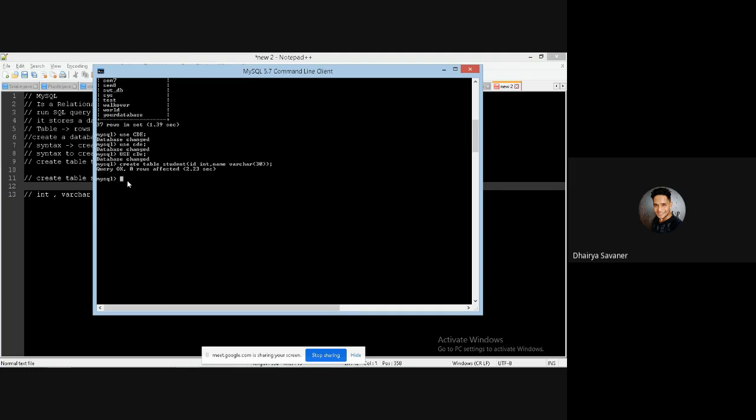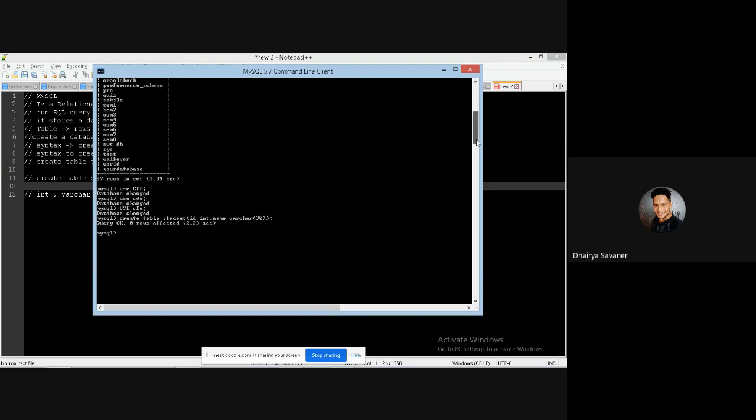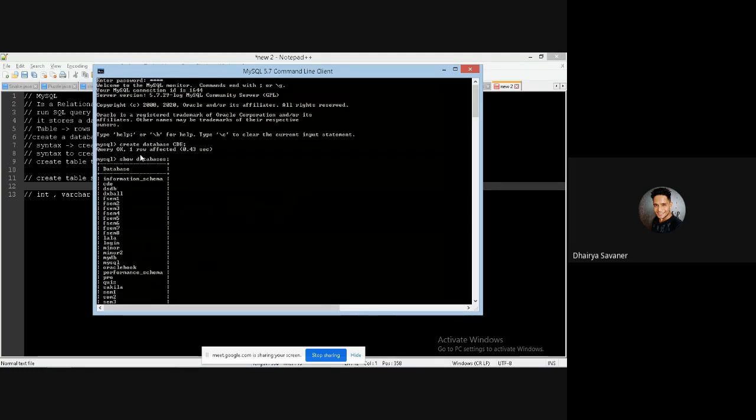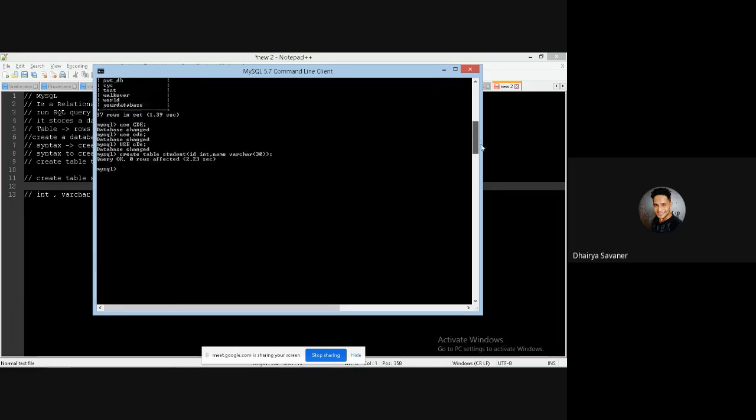Now, how are we supposed to know that we have created a table? Any guesses? How can we see a table in our database? For example, in order to see how many databases we had, we wrote show databases, right? So in order to see how many tables we have in our database, what should we write here? Anyone? Show tables, yeah, that's right.